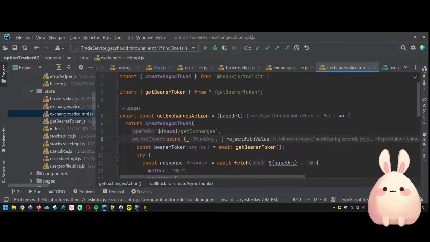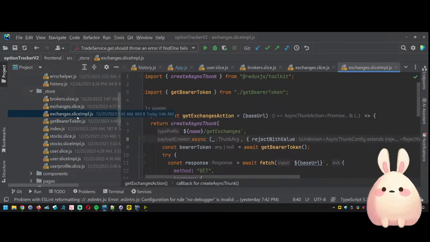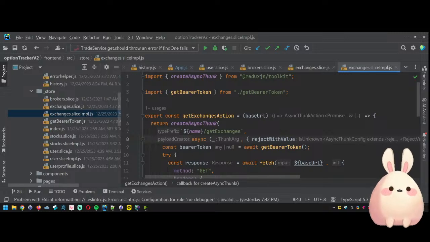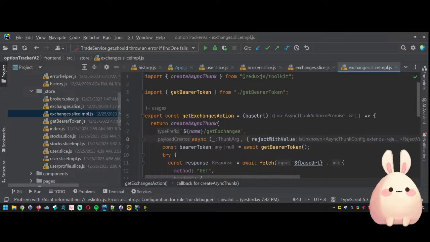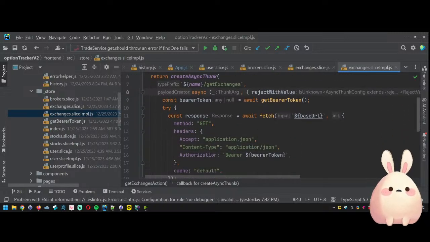I broke these off into smaller implementation files. As I'm starting to create quite a few items in our store, I'm probably going to break these off into folders so that they don't clutter up as much. But here's an example of where we're using our bearer token and we're making a call to the back end.